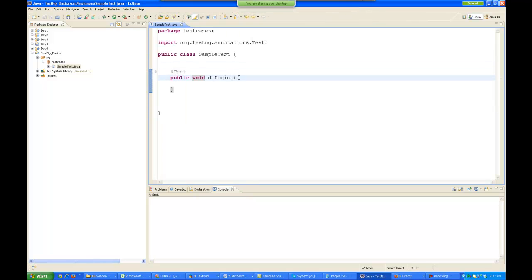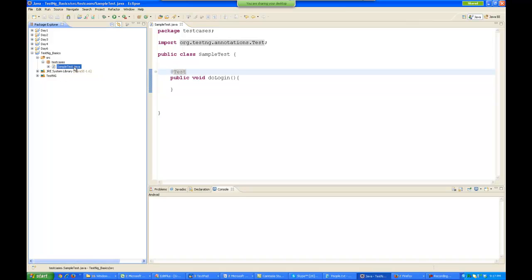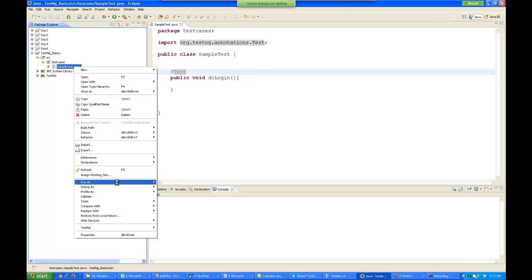So this is the test function. This denotes a test case. If you want to execute it, you can click on the file, right click and select the option Run As, TestNg Test.